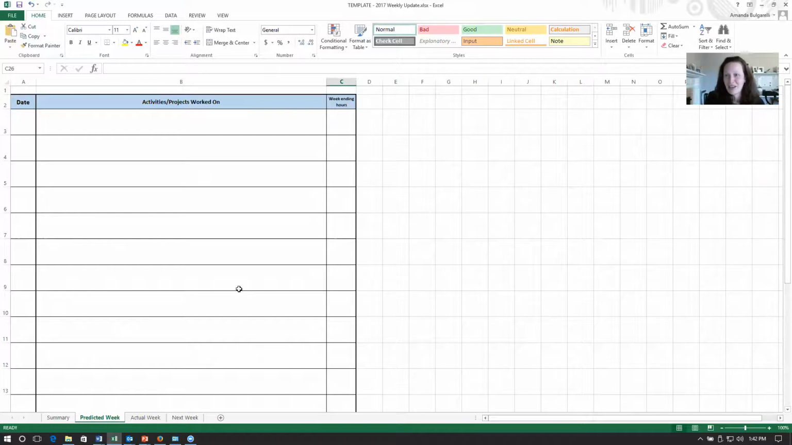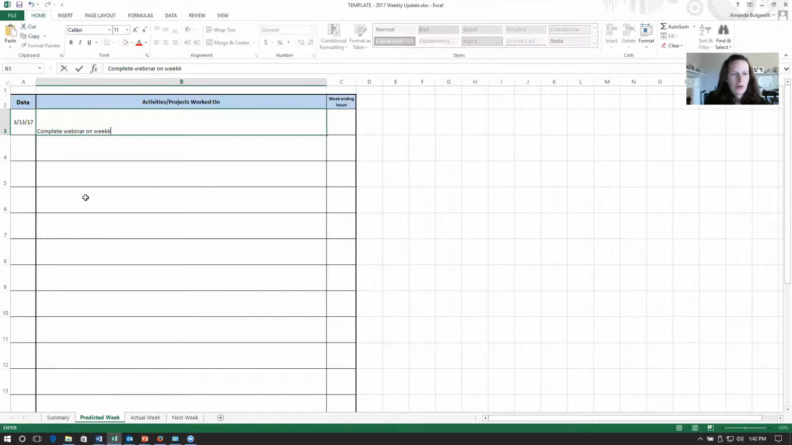It's a simple prediction, as far as I think that I can get this project done, or I'm thinking that I could get this project to this point. So you don't necessarily need dates, but you could put dates in here once you have shifted this over. So let's say that Monday on 3/13/17, my goal was to complete a webinar on weekly updates and send out to team. I'm thinking that would take me a total of 2 hours.